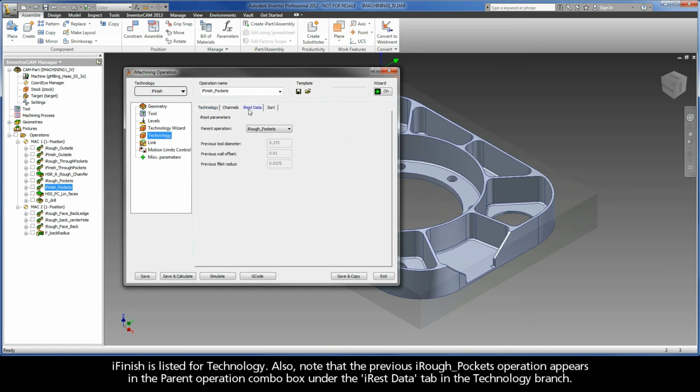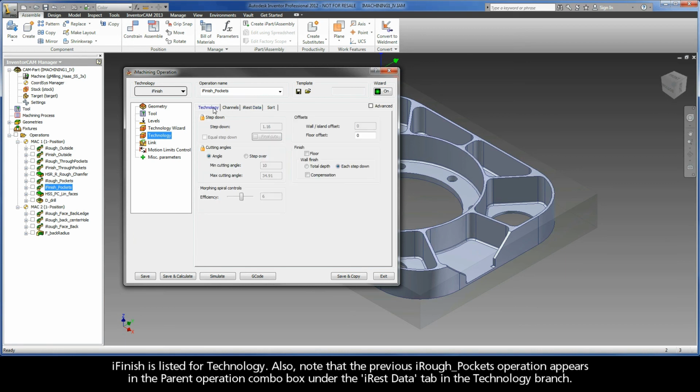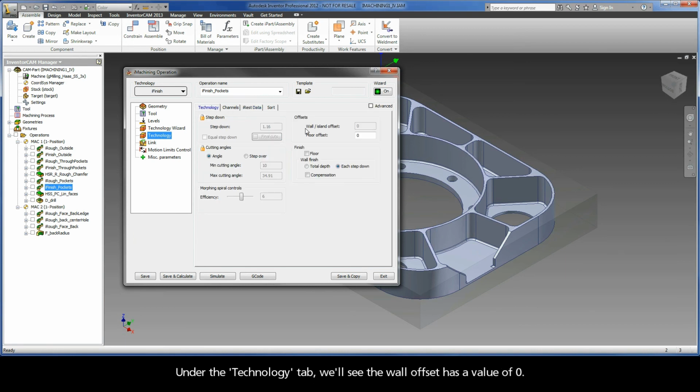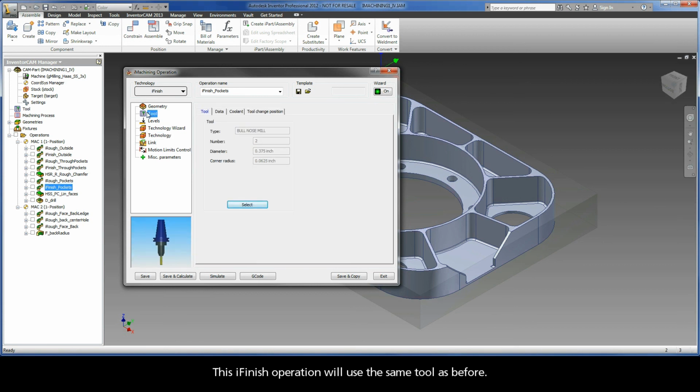Also, note that the previous iPockets operation appears in the Parent Operation combo box under the iRest Data tab in the Technology branch. Under the Technology tab, we'll see the wall offset has a value of 0. This iFinish operation will use the same tool as before.